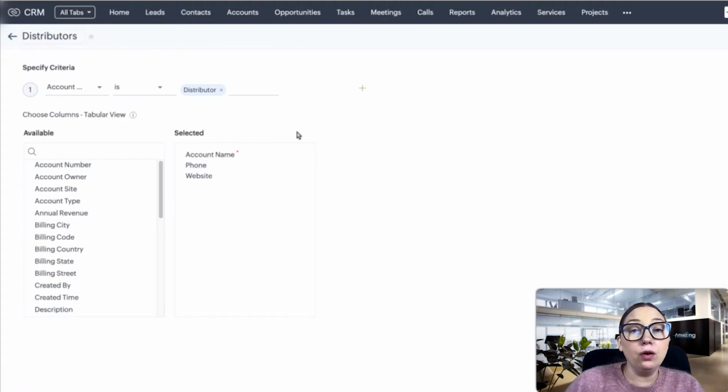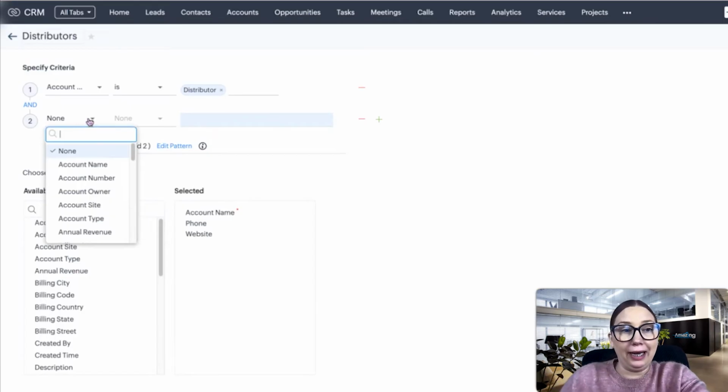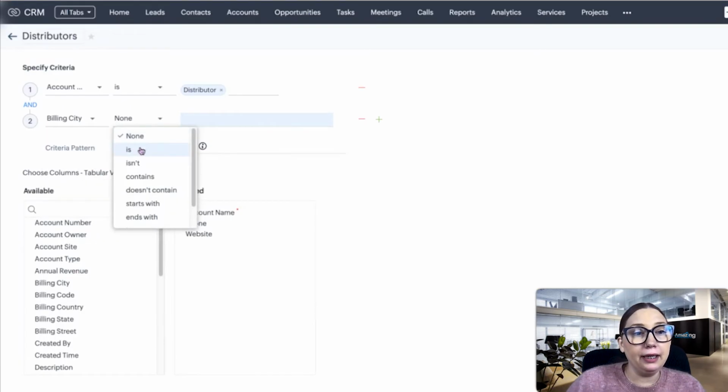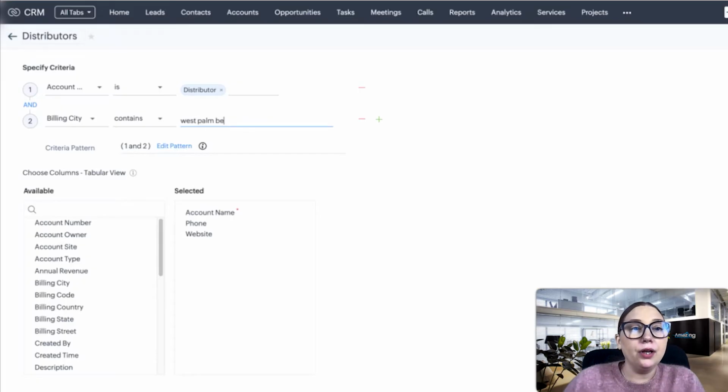You can also create multiple criterias too. So let's say I wanted only distributors in a certain area, then we can do billing city contains, and then you can put whatever you want right here, West Palm Beach, for example. So then we would only find the distributors that are in West Palm Beach.